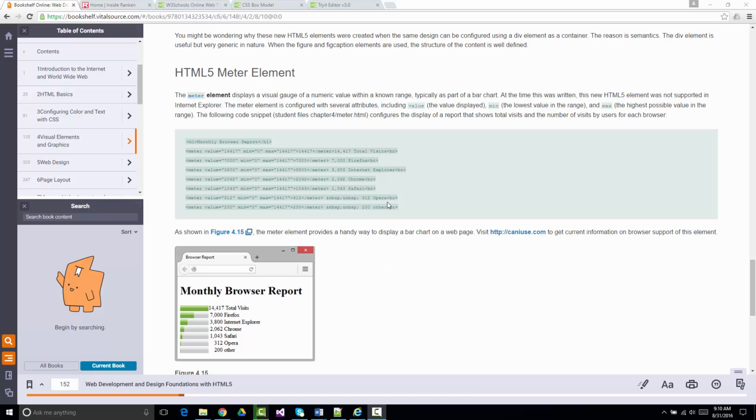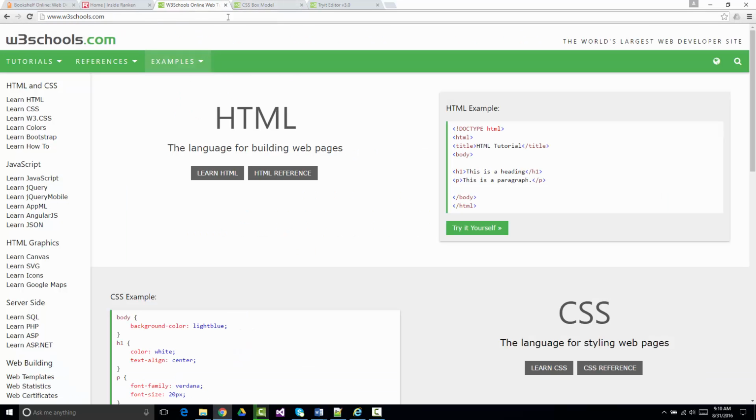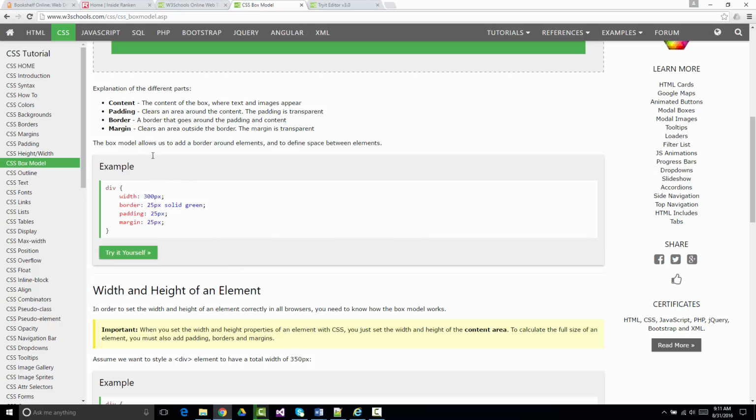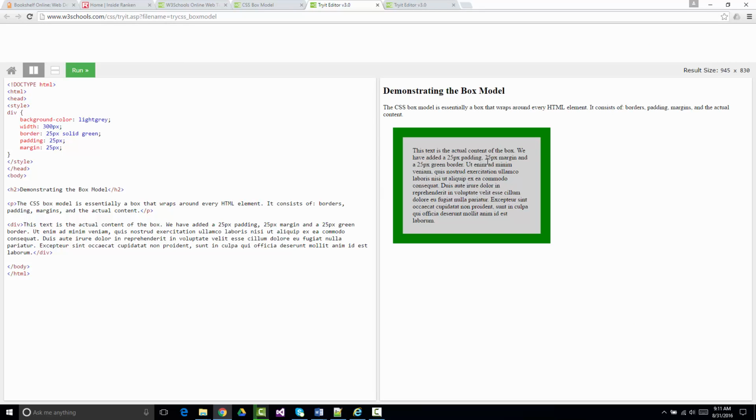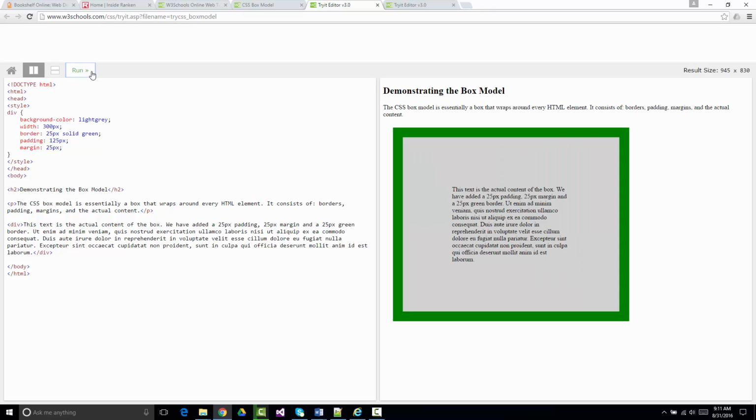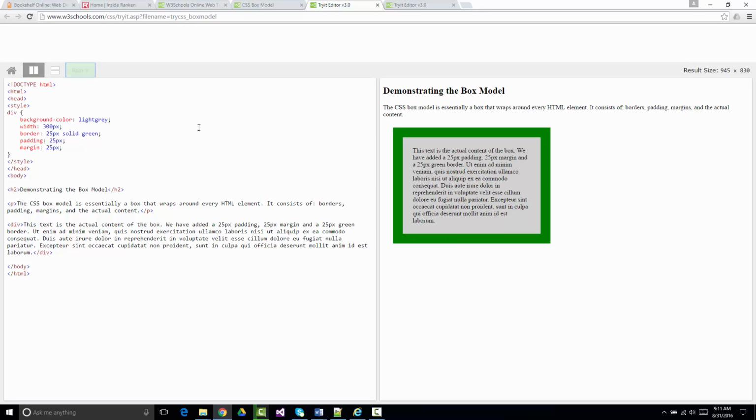What I did, just so if you look up on the screen here, I went out to W3 Schools online during the break and went to their CSS box model, and they have this thing in here. It says, try it yourself. You click, and notice there's demonstrating the box model. Well, take a look. Notice if I change padding from 25 to 125, can you see the difference? All right. On the other hand, I'm going to put it back again to 25. Run it, just so you see it's back.